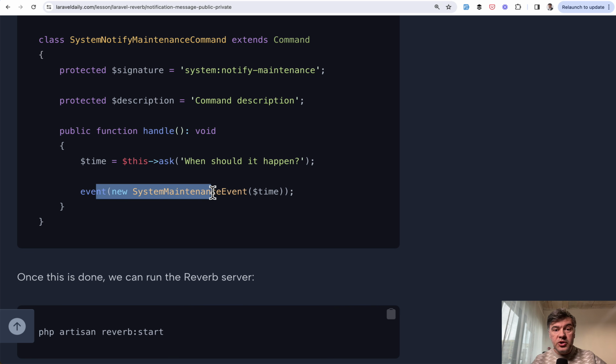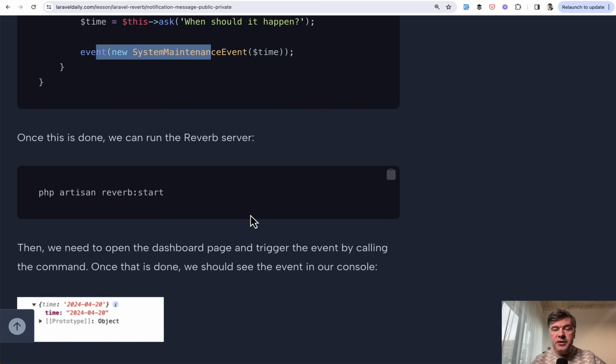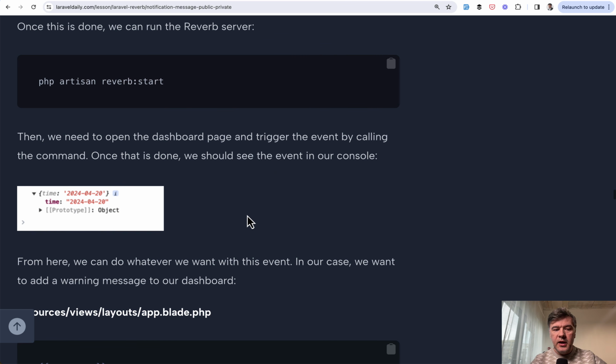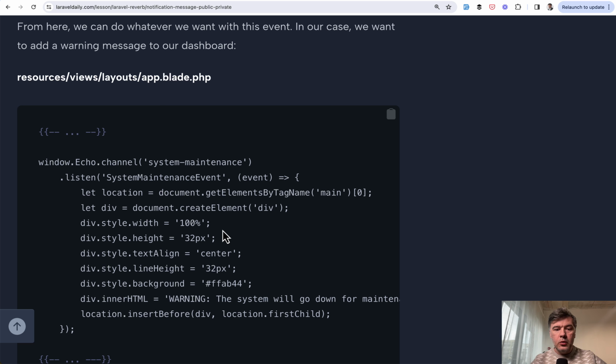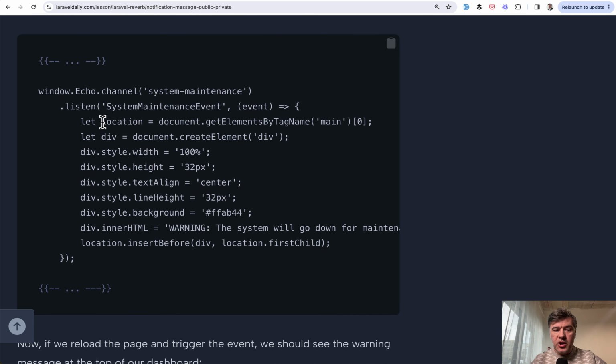And then to launch it all, we need to run PHP artisan reverb start. So as you can see, there's nothing else to configure by default. You just install broadcasting, reverb start, and then everything else is in Laravel code. And then in our console we see this event actually happening. And then we can, of course, replace that console log with actual JavaScript code.